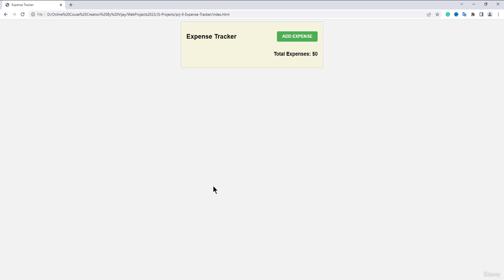So in this lecture, we are going to build the expense tracker application. Let me show you the first application that we are going to build. This is the final application. You can see we have this heading, Expense Tracker, then we have this label which displays the total expenses, then we have a button.